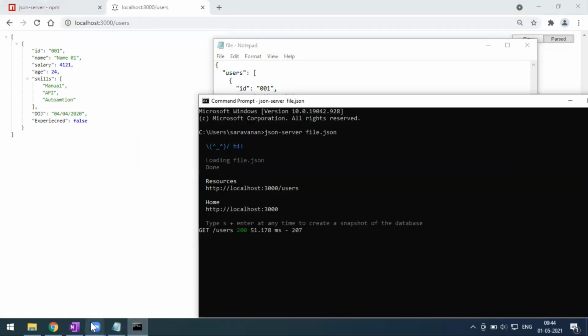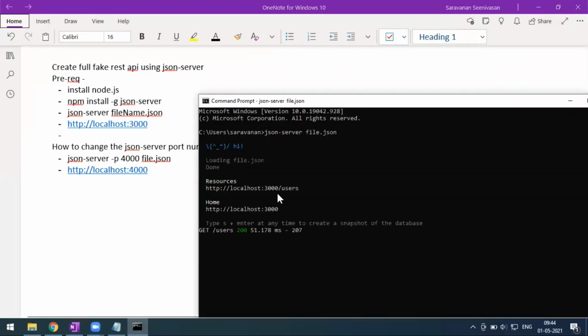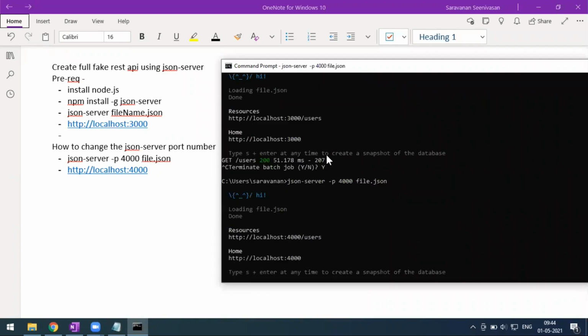By default, it will open on port number 3000. If you are already using port 3000 and wish to change it, you have to use this command. This is how we started the JSON server. After the server command you can put a -p, which stands for port number, and you can give the port number. Now if I press enter, the localhost will start on port number 4000.